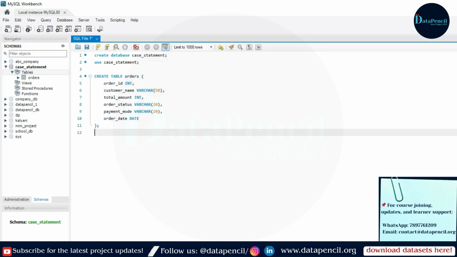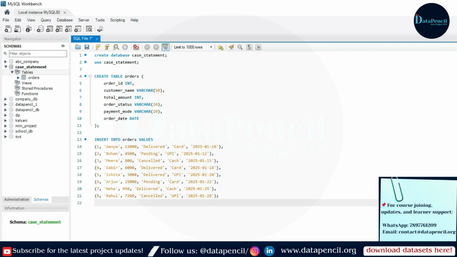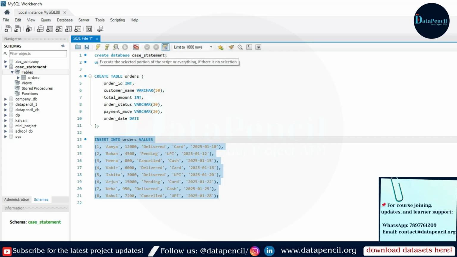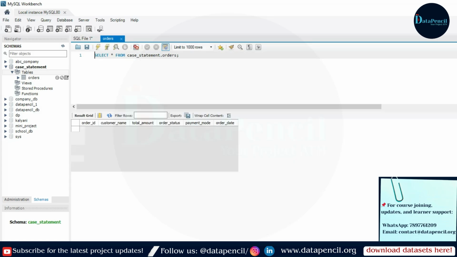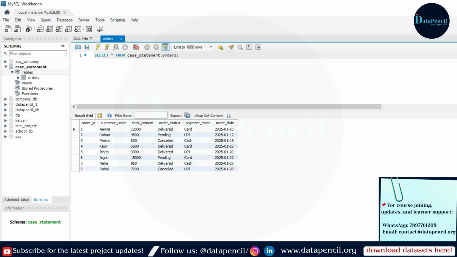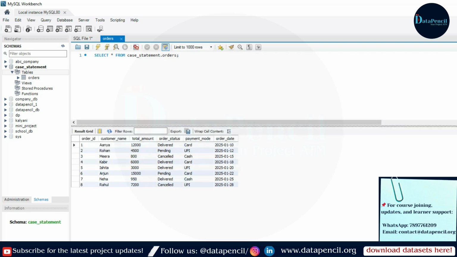Now let's enter the data here. I will give this code to you as well, guys. Okay, I will provide these values, don't worry. So now I am running these values, and now let's see how our table looks. So this is our table. In this table we have order ID, customer name, total amount, order status, payment mode, and the order date. Now we will do some queries one by one.